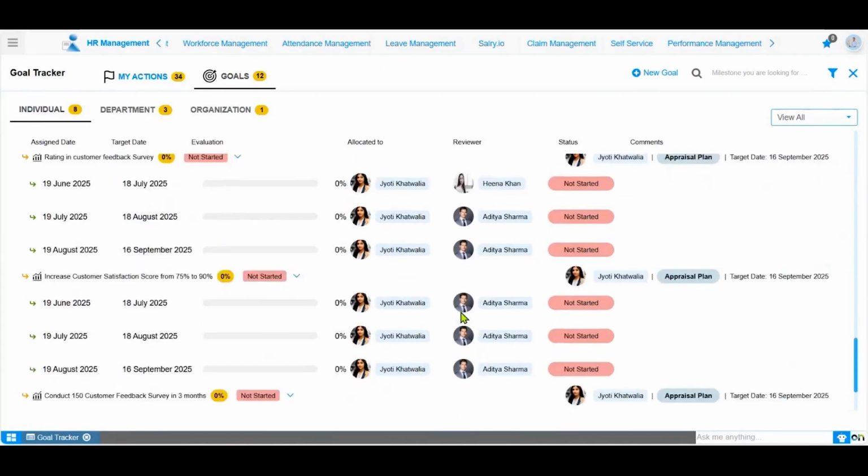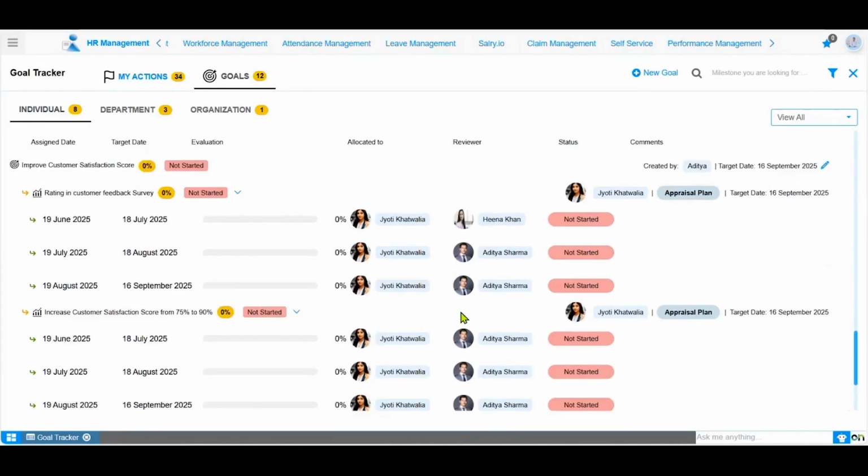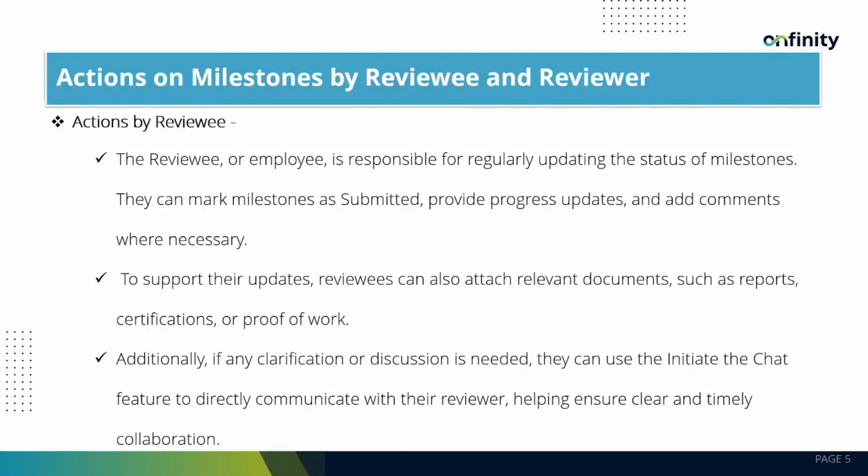We have now covered goal creation, key result creation, and milestone generation. Next, we will see the actions on milestones by the reviewee and reviewer. For actions by the reviewee, the employee is responsible for regularly updating the status of milestones. They can mark milestones as submitted, provide progress updates, and add comments where necessary to support their updates. The reviewee can also attach relevant documents, such as reports, certifications, or proof of work.